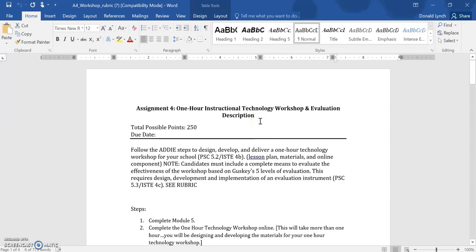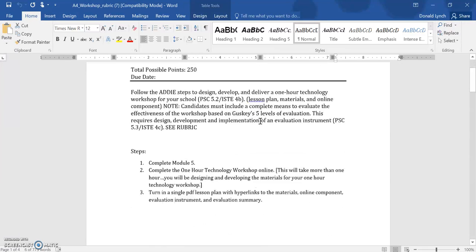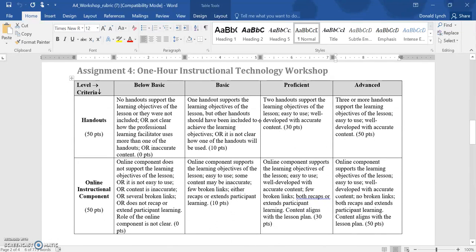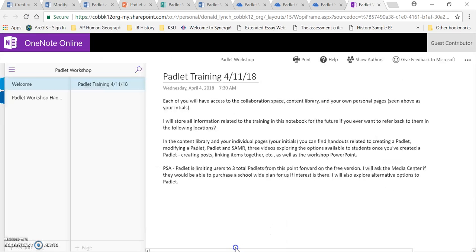Hi guys, this is the narrative for the instructional technology workshop, so I'm just going to go through the rubric to provide evidence of all of the elements. 3 or more handouts supporting the learning objectives of the lesson and well-developed content that is accurate.